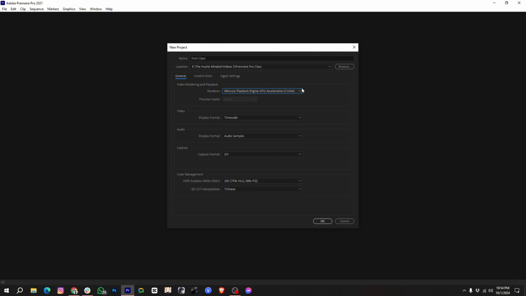And under that, you will notice some renderer options. If you have a GPU, go with the hardware-based option for the faster performance. Since I have an NVIDIA GPU, I will be selecting this option that says Mercury Playback Engine GPU Acceleration and CUDA under parentheses. But don't worry if you do not have any sort of GPU, just go with the second option. It will just work just as fine. But it is recommended that if you have a GPU, select the first option as this will give you the best performance. Let's leave the timecode, audio, and capture settings alone for now and click OK.